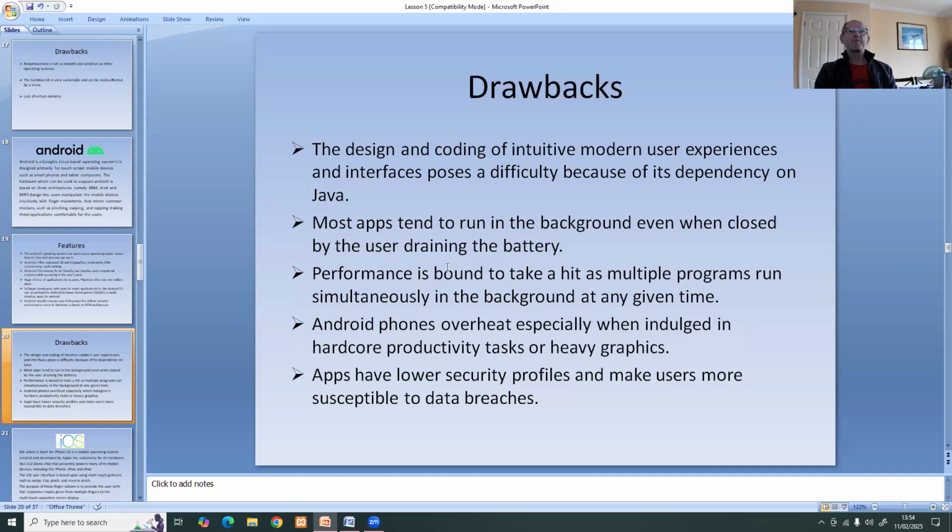Performance is bound to take a hit as multiple programs run simultaneously in the background at any given time. Android phones overheat. I've never had this problem, especially when indulged in hardcore productivity type or heavy graphics. Apps have a lower security profile and make users more susceptible to data breaches. That's the apps, not the phones, and not the operating system. So it's the applications that are the problem.